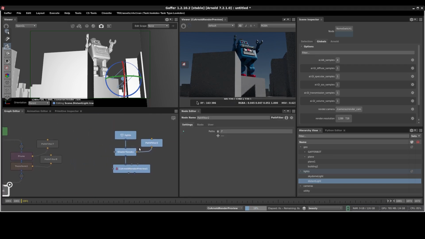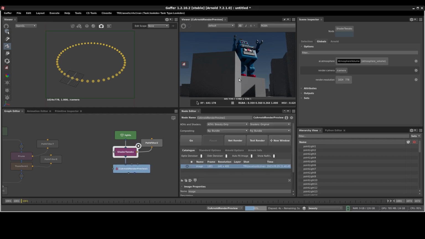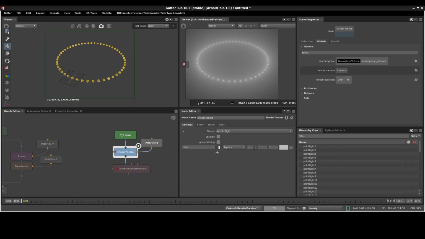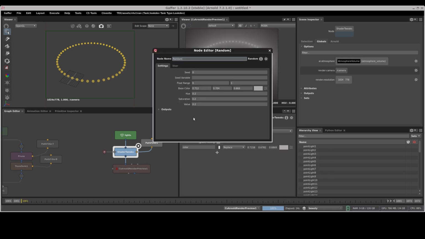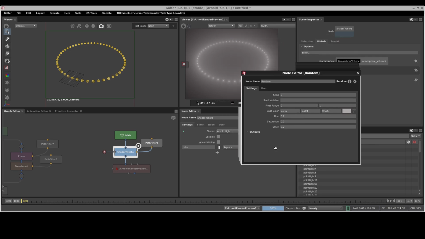Now in another example, let's say you have a couple of different lights available and you wanted to randomize their values, for example. What you could do is you can add a shader tweaks node, and instead of modifying all of them in tandem, you can right click on the color and hit randomize. This will create a random node as the input for the color of the spotlights.